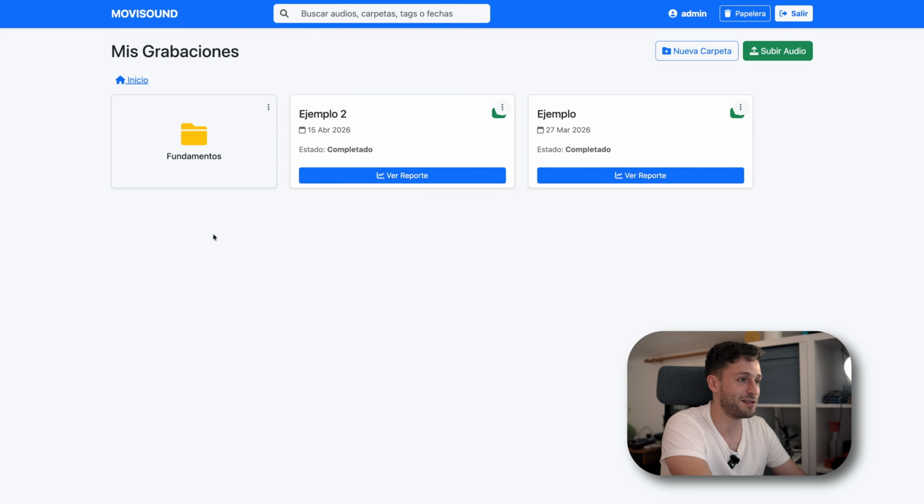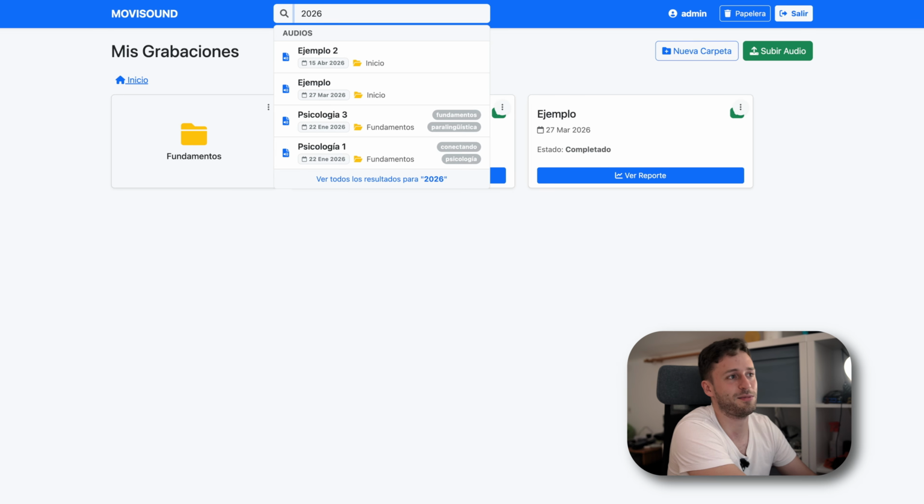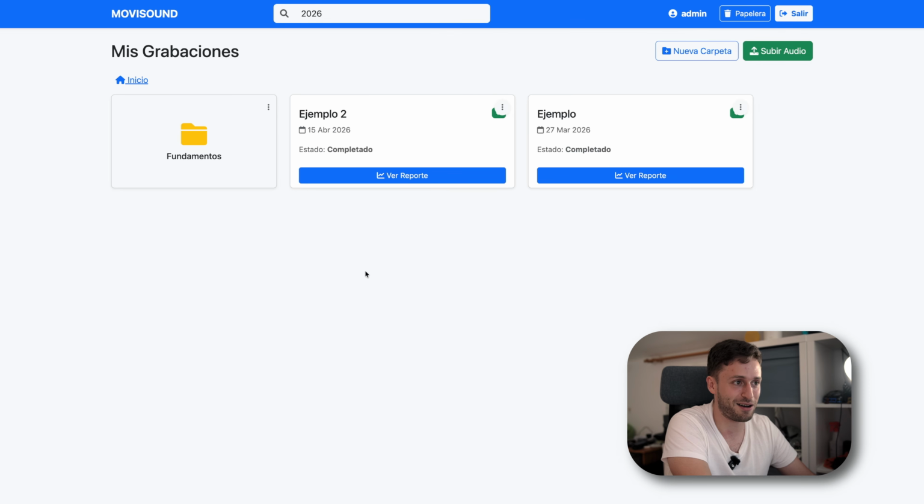Okay, so here we are in the platform. The first thing the user will see once logged in is their already uploaded audios. In this specific case, I have example 2 and example in Spanish, and also a folder called Fundamentos. So the thing is that you can search or organize this through folders, through tags, or even by date. Like, for example, I'm searching for 2026, so we are already in 2026, so everything is for that date. You can search by any metadata available.